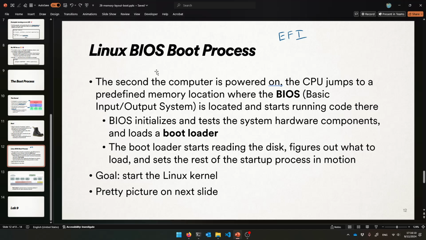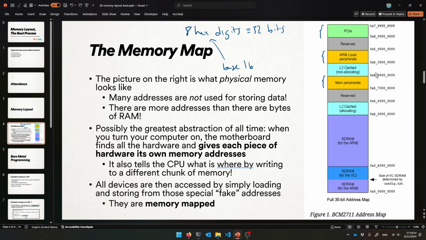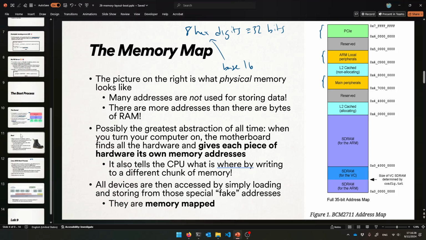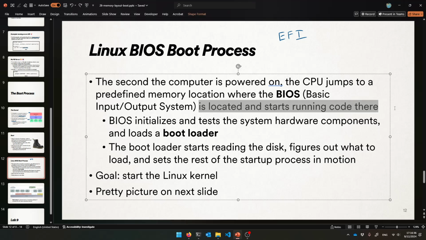Okay, so the second your computer gets turned on, the CPU is designed with a hard-coded jump once it knows it has power connected to it. The very first thing it does is jump to a predefined address, because again, we're placing interesting things in addresses that aren't actually part of RAM. It's going to do a BAL to a certain hard-coded address and start running code there. And that is usually going to be part of the motherboard's code.